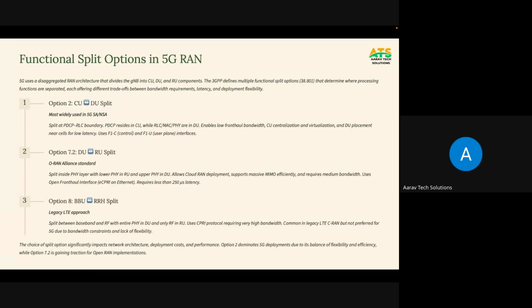Now, what are the advantages of it? This 7.2 split allows your cloud RAN operations. It has lower latency as compared to option 8, the next functional split. And this is the split layer which supports massive MIMO with very good efficiency. Now the interface: it has one interface called the Open Fronthaul Interface, O-RAN, where eCPRI is used over Ethernet. So this is for 7.2.